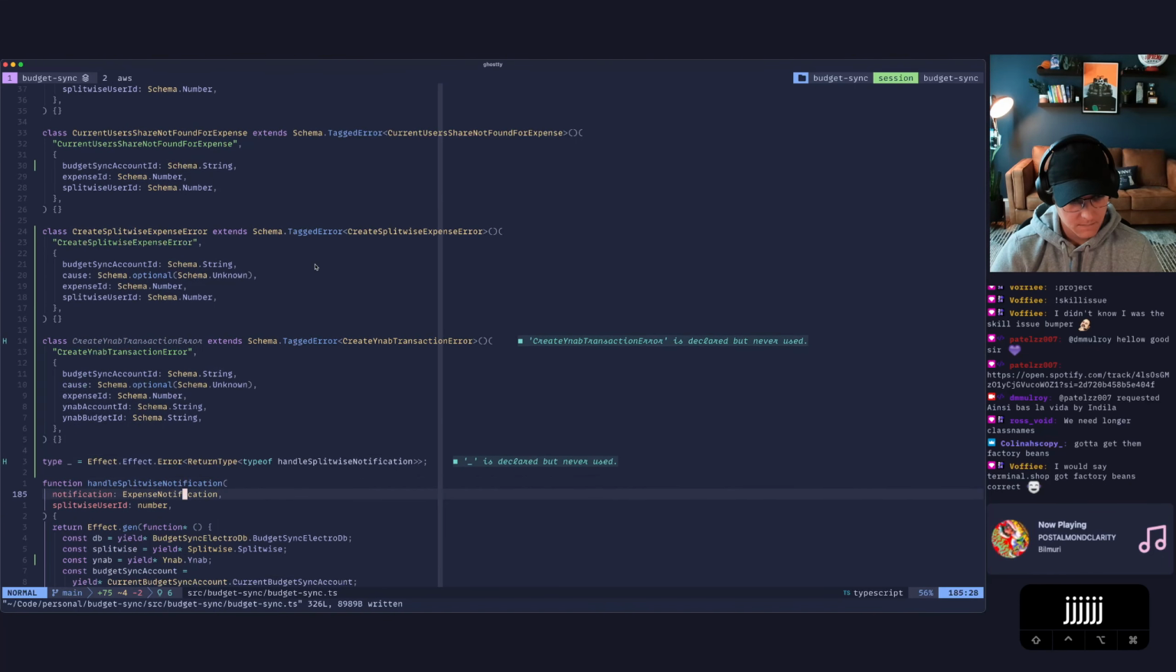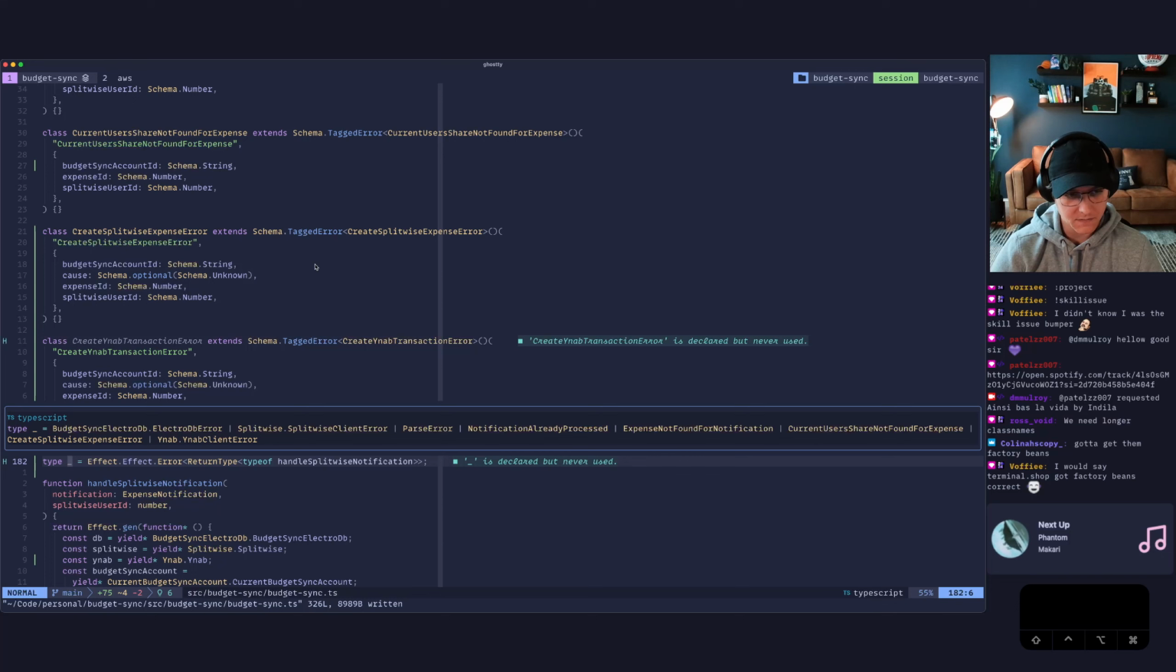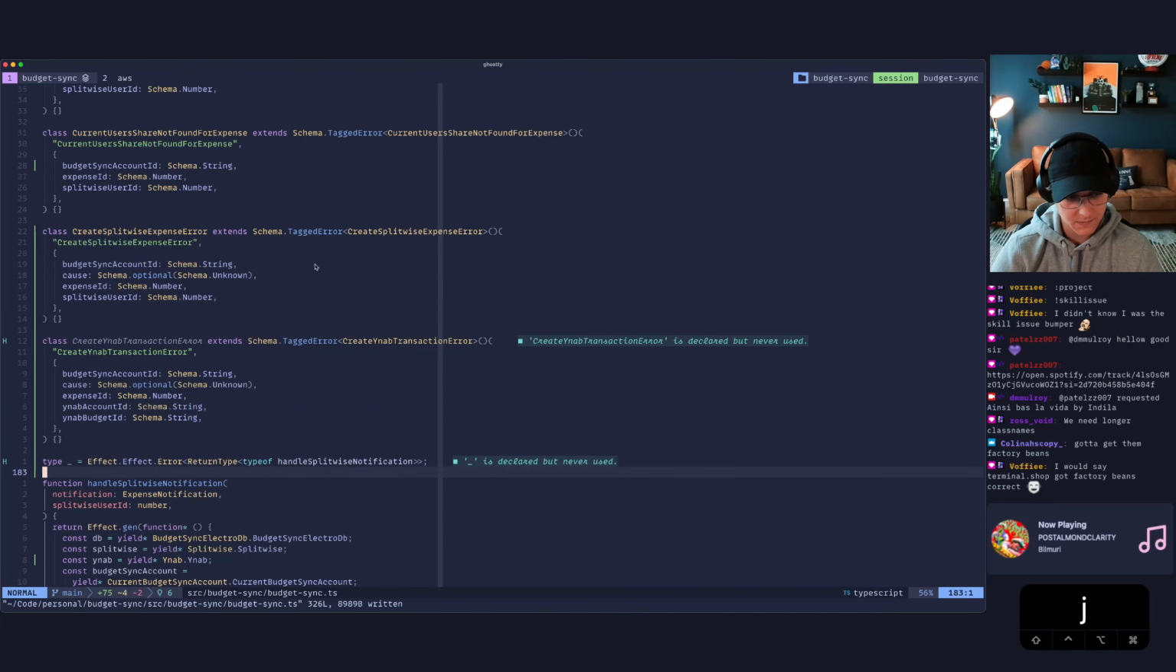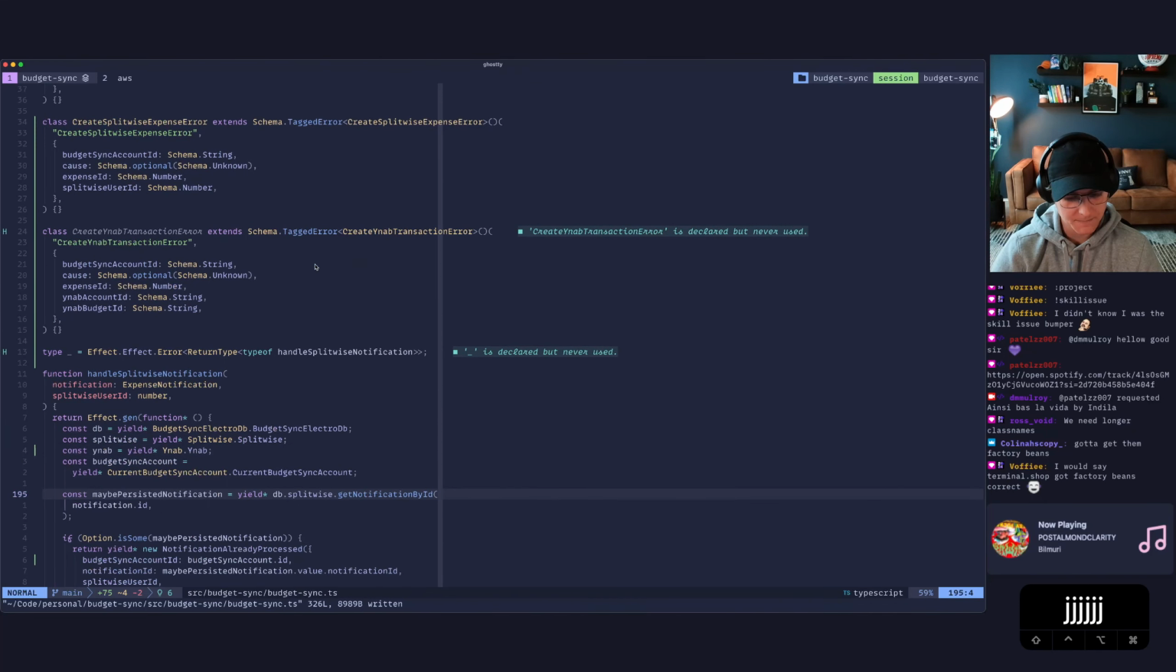Later this summer, I think we might try to make a micro SaaS that competes with Splitwise. I'm not going to lie. I think I'm going to use Local Sync by Johannes to build it. I would say Terminal Shop got factory beans correct. It's true.